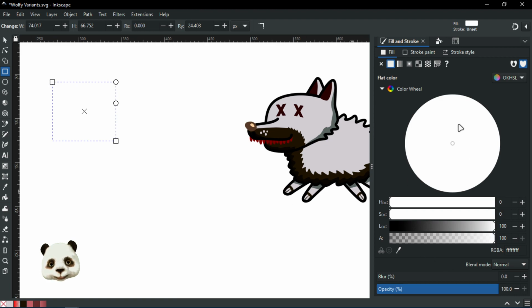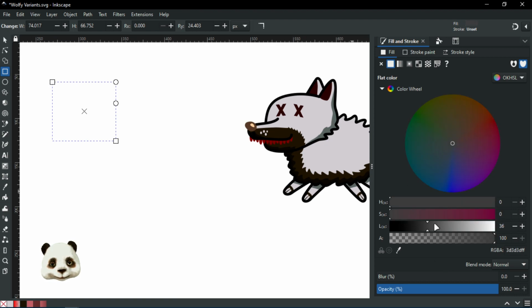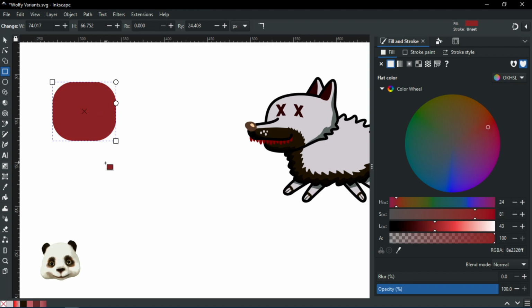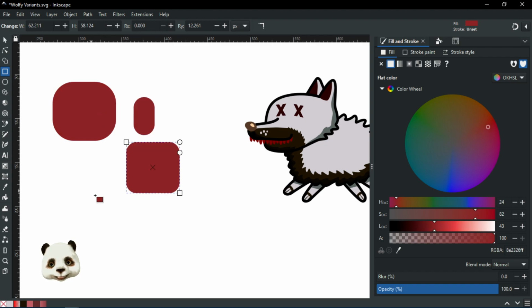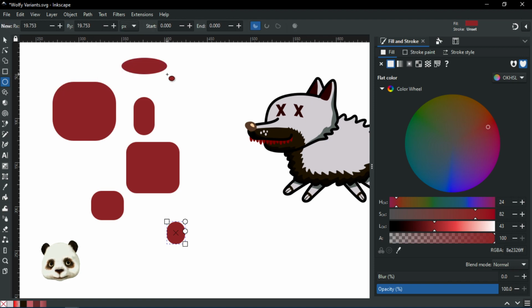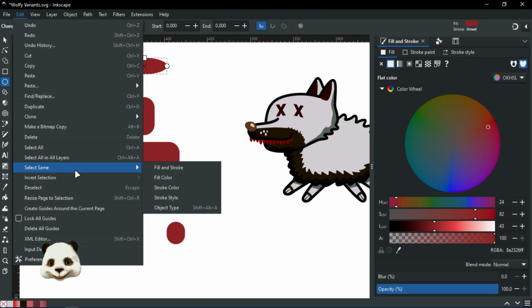Let's say I'm going to have a few elements like so, which have this color, and I want to edit this color directly. I can do something interesting, which is called Edit, Select Same, and Select Color.